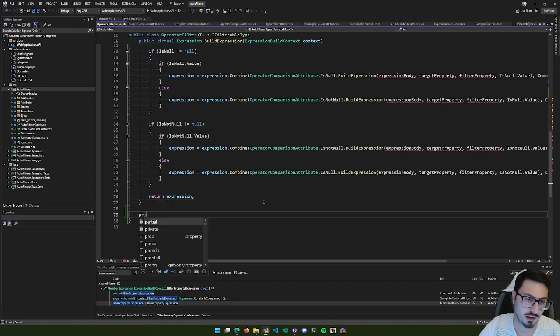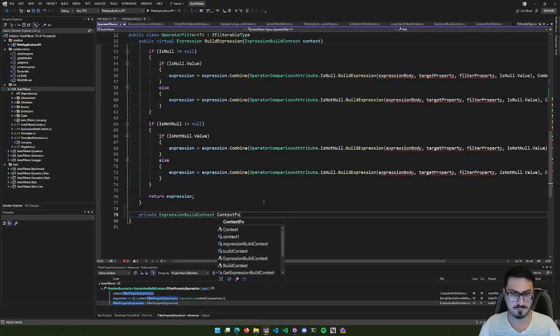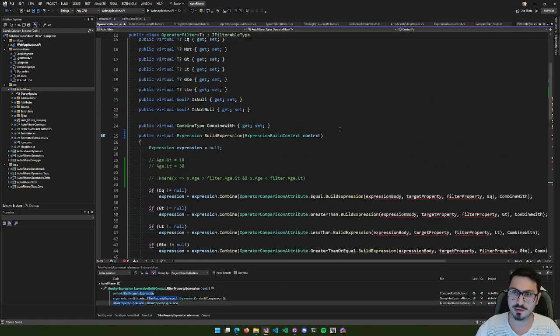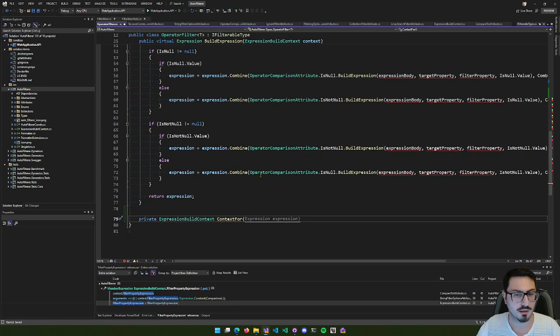Okay, create a method which does it. Expression build context for what is the value type? It's just T. Okay. Let's pass the original context. Let's say original context, and let's pass T here.